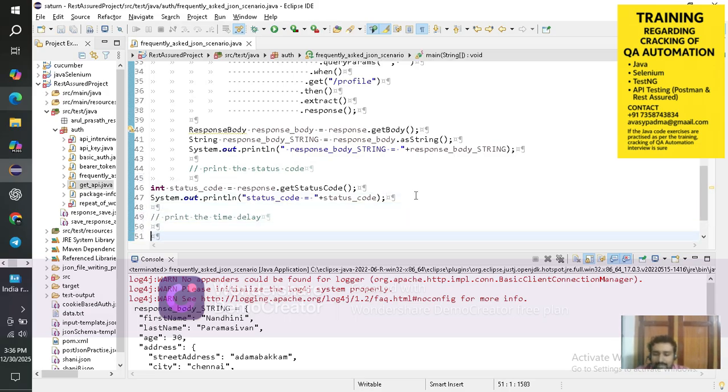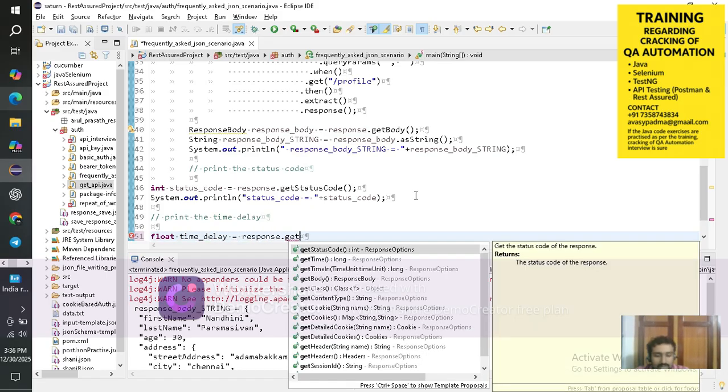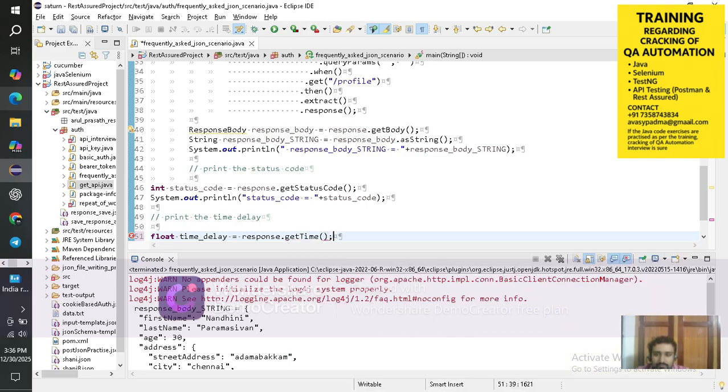Okay, so the time delay will also be coming in something. What data type will it come in? You can give it in float. It will come in decimal values, and for decimal, float should be fine. So time delay is equal to response dot get time. So this is of long data type.